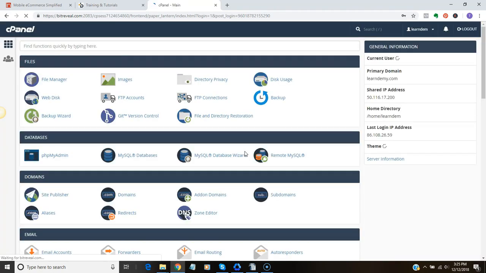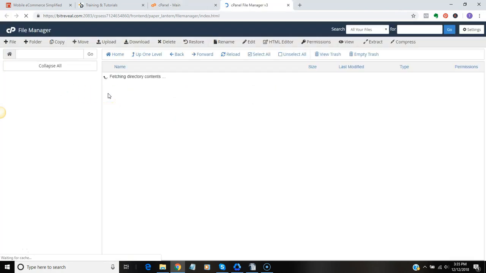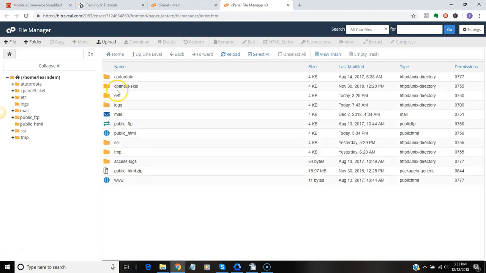And this is the cPanel homepage. So right at the top of the page here, you'll see something called File Manager. You're going to click here. This is where you go to work on all the files in your hosting account. And this is where we're going to upload the file.